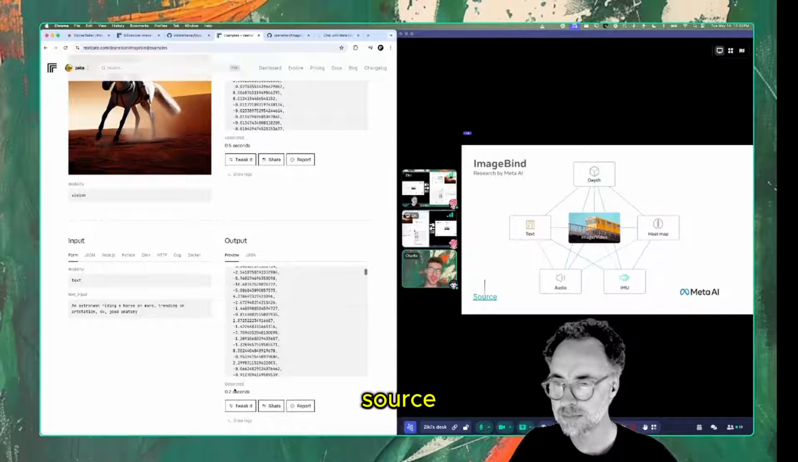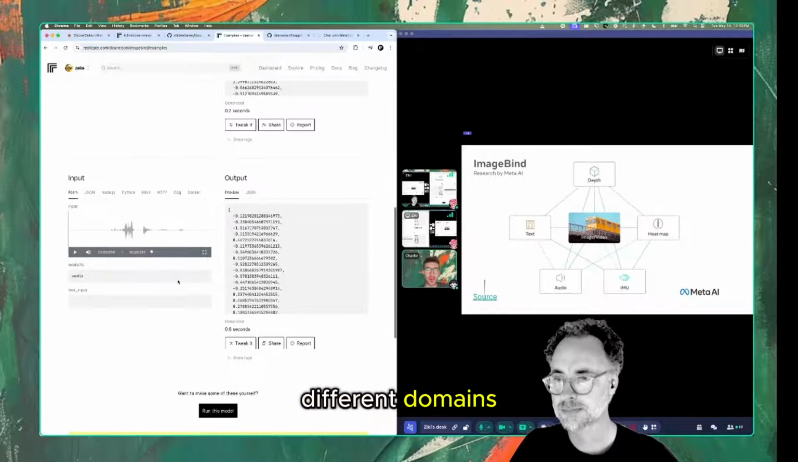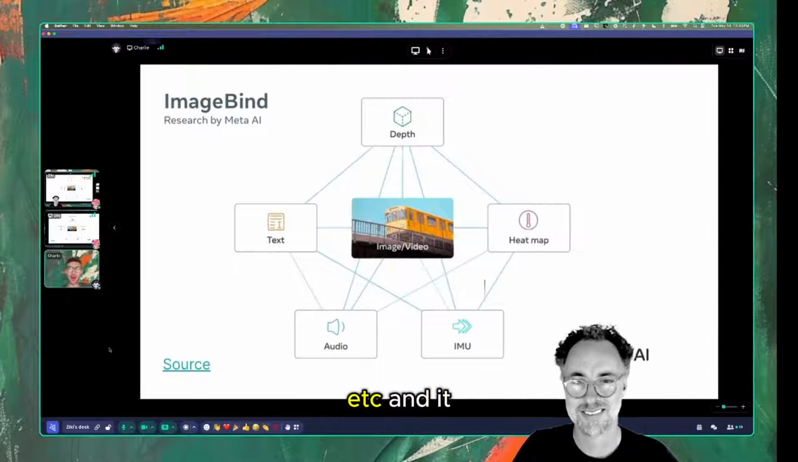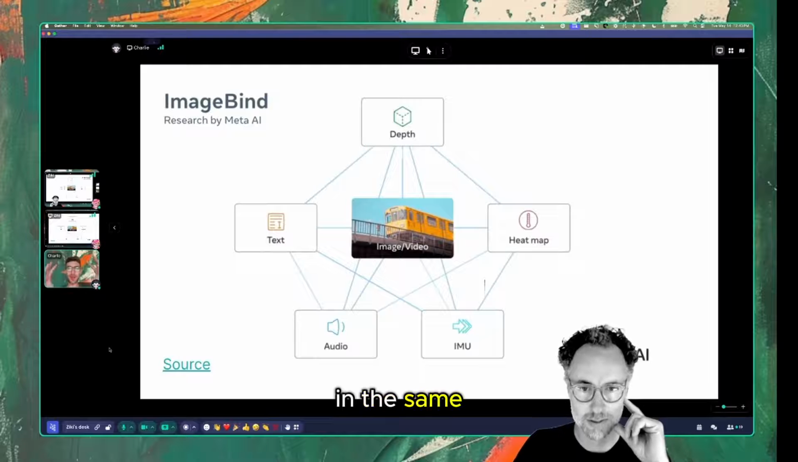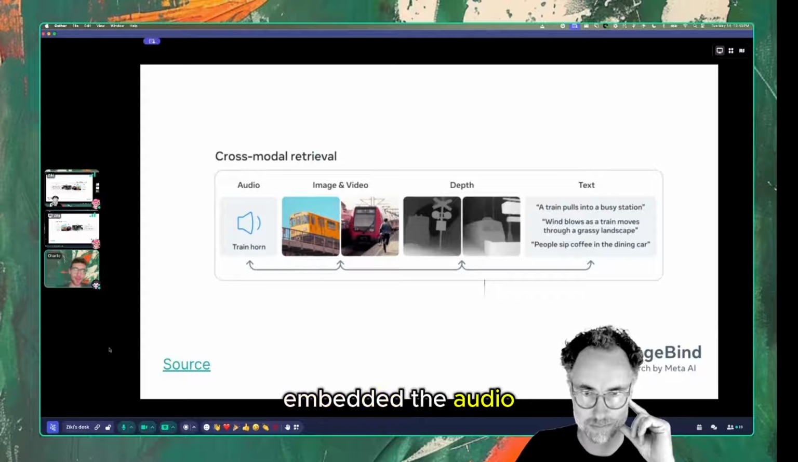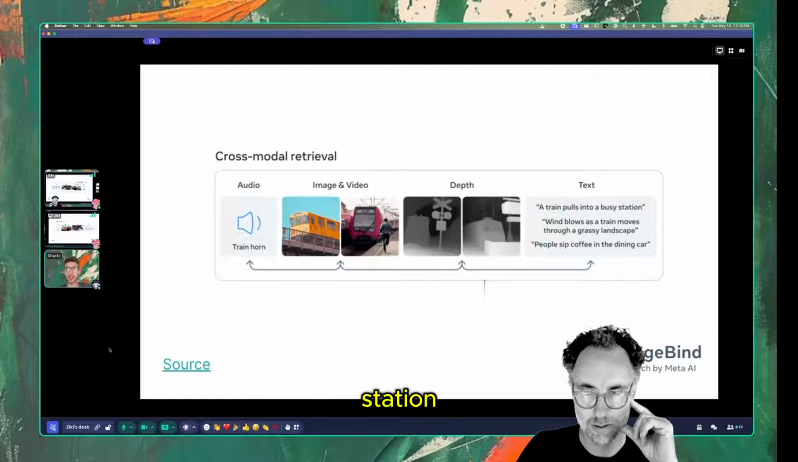One, it's open source, and two, you can take embeddings from all these different domains. You can make a text embedding and an audio embedding, etc., and it will all be in the same embedding space. What that means in practice is that, let's say you embedded the audio of a train horn. That would be close in embedding space to the image of a train or to the text "a train pulls into a busy station."